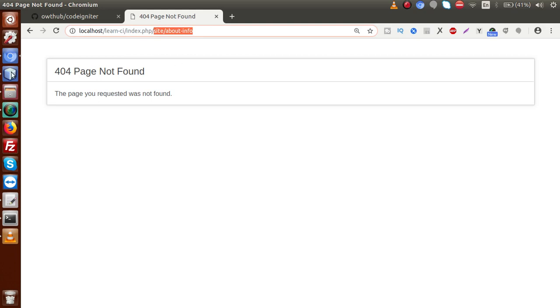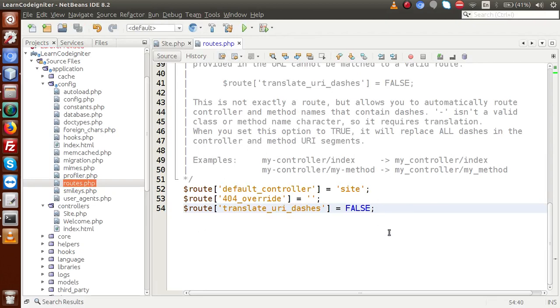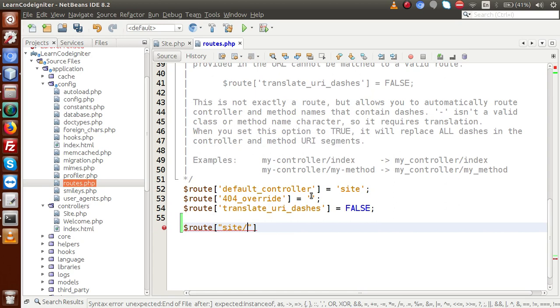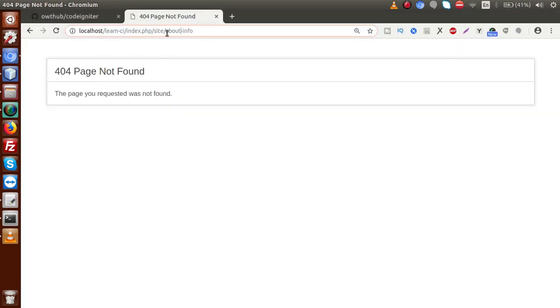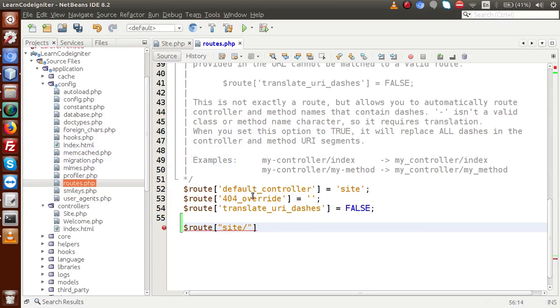Firstly, back to our editor inside routes.php. Let's make a route. Inside this route, the first parameter is site, and inside this site controller, we are going to execute about. Our route is something called about info. So about info is not the method name, this is our route name. After finding this route, we are going to redirect to site and about. After finding this route, site about info, we are going to redirect our user to the about method.